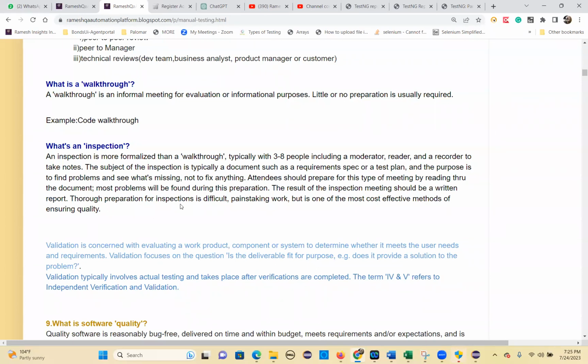Verification means before getting the build or environment for testing, you will perform all verification activities. So what are all the verification activities? As part of testers, before actual testing, what you will do? That is called the verification process. In that verification process, what you will do? Understanding the requirements.